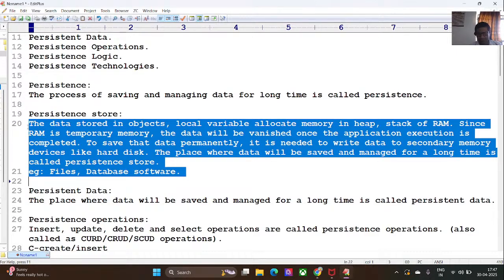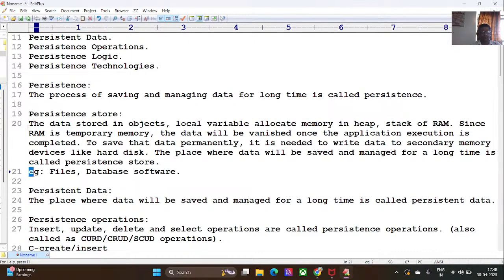Since this memory is temporary, the question may arise: if the memory is temporary, the data will vanish once my Java application is closed or the execution is completed. So to save that data permanently, it is needed to write that data in a secondary memory, where the device is like a hard disk or SSD. The place where the data will be saved and managed for a longer period of time is called a persistent store. Here are some examples of persistent store, like files.